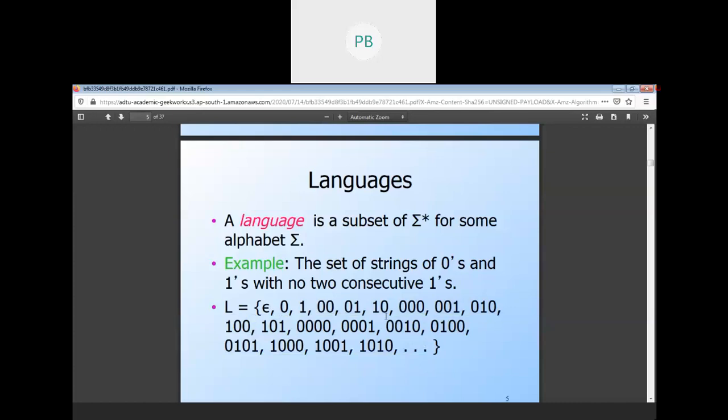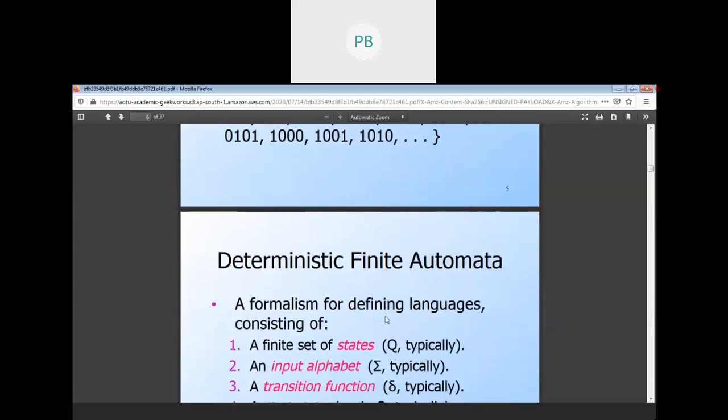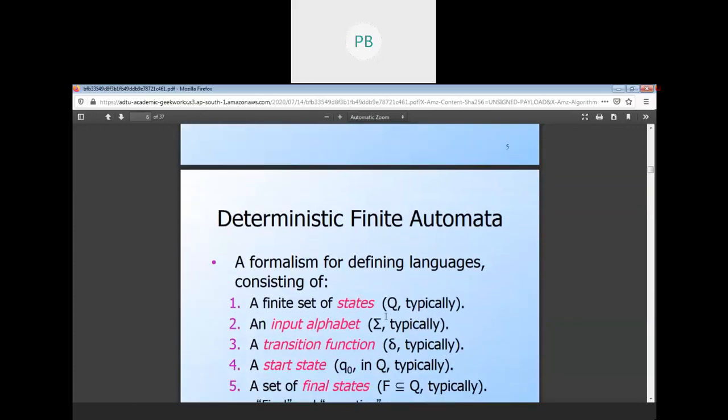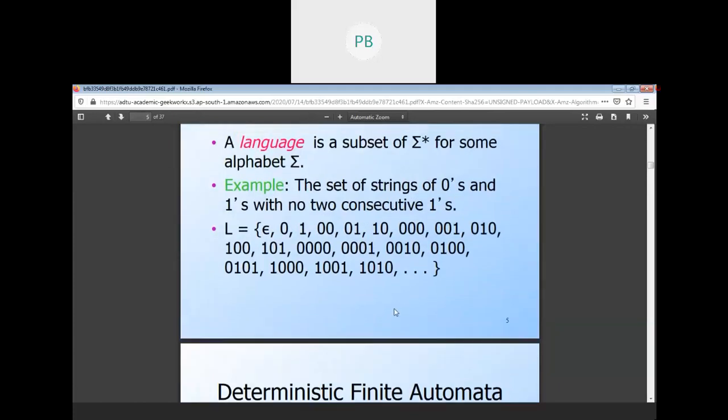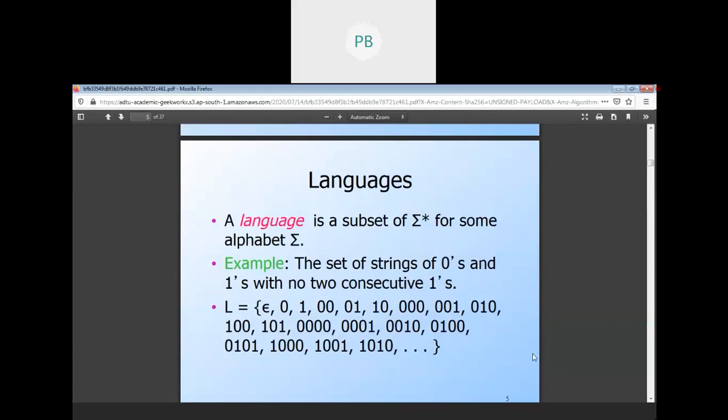Good. Now the next topic is deterministic finite automata. We are not going to start this DFA today.